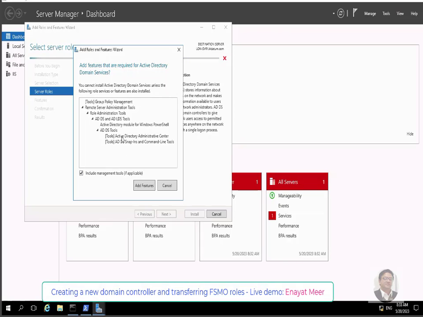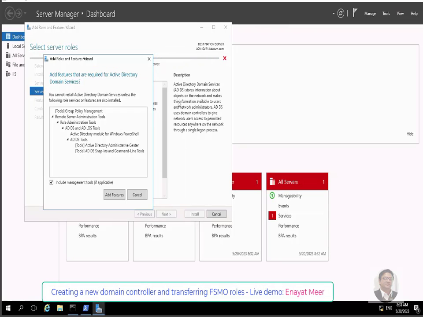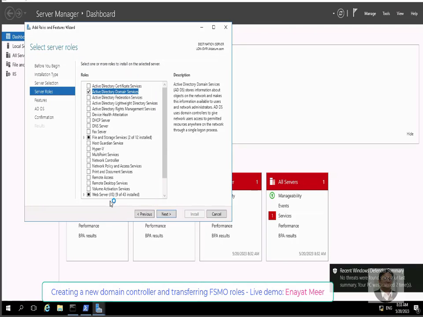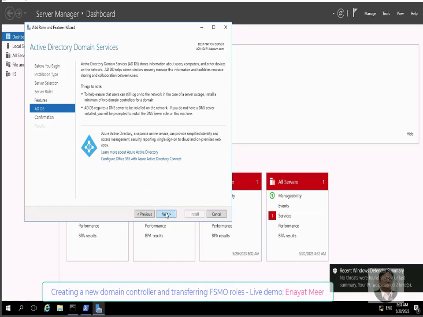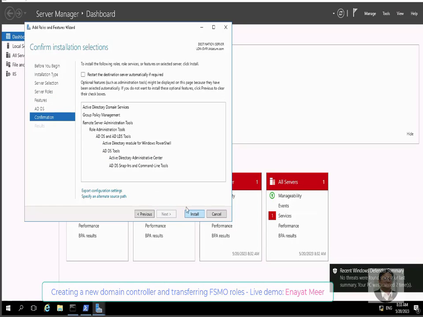So when you click add all features and you read the description on the right side, all features will be installed as a part of Active Directory Domain Services. So let's click on next and next and next and click on install.